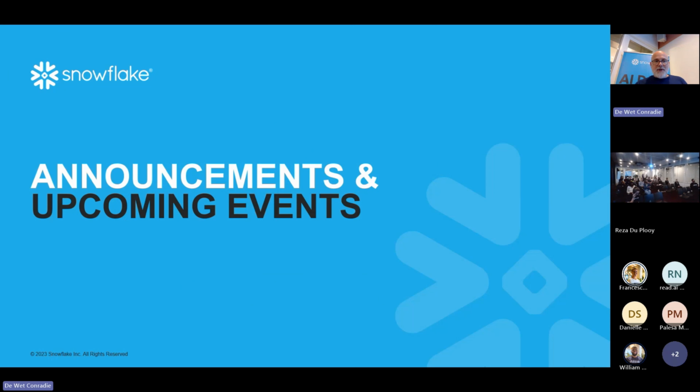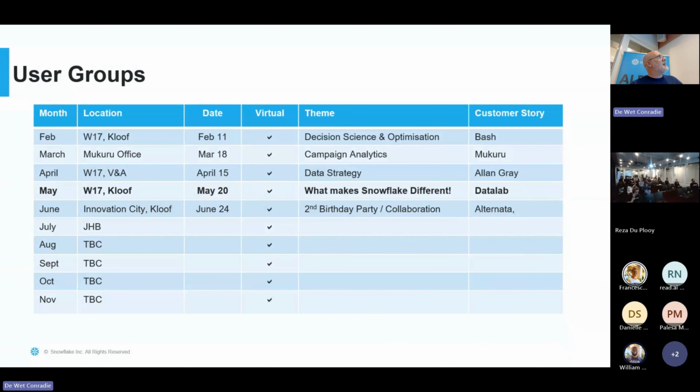So, announcements and upcoming events. This is where it gets a bit more exciting. Here we're in May, here in Kloof Street. We're going to have a really interesting talk from Devet about what makes Snowflake different. For all of you that are relatively new to Snowflake, we've had feedback from the user group saying it'd be nice to have something a bit more entry level: what is Snowflake, what makes it different? So Devet's going to take us through some interesting differentiators of what makes Snowflake an innovative AI cloud data platform.